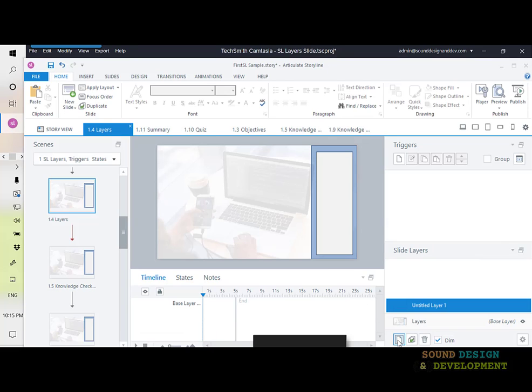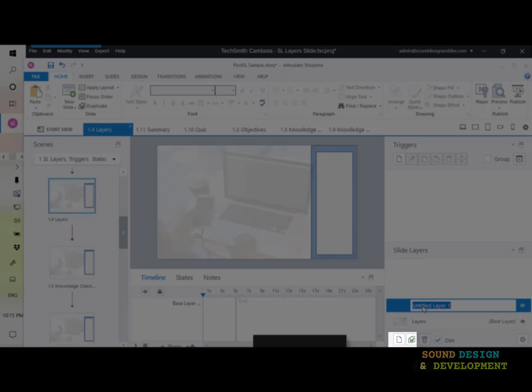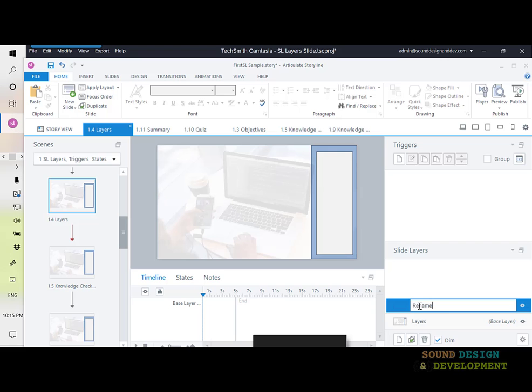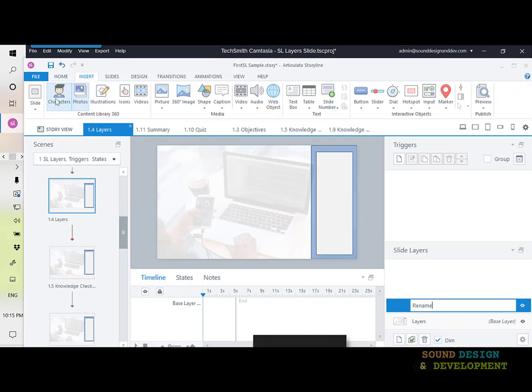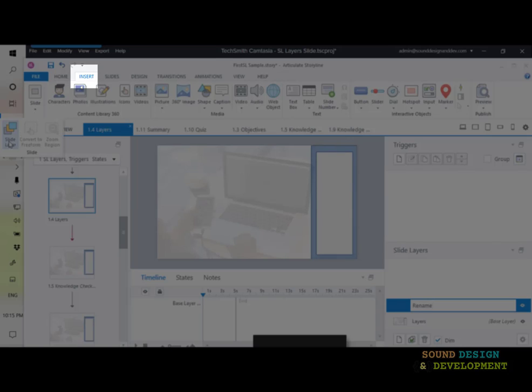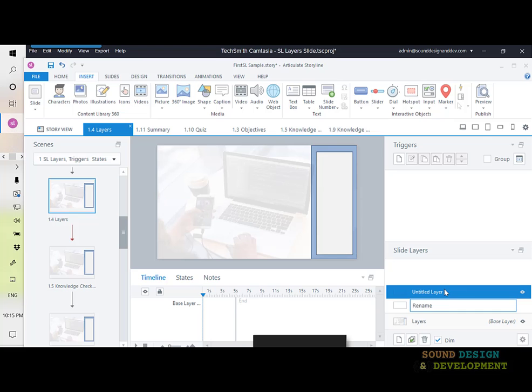It's a very basic tutorial, but you want to go down and click that icon right there. You see it'll pop another layer up there and you can rename the layer. So that's the add layer icon right there. Okay, and then you will go to insert. You can do slide layer, and that's another way to add a layer.